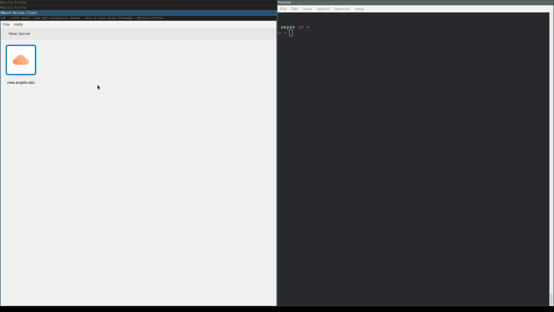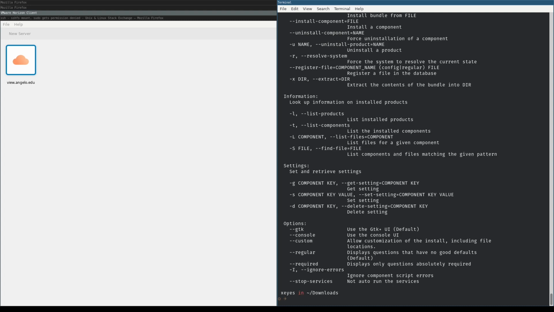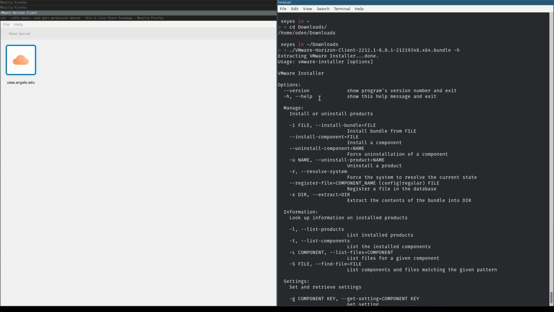To uninstall this VMware client, for example, if you have a different version of it that you need to install, you want to go back to your bundle file, which is in downloads. And if we look at the options that they have available, to do that, you want to do a -h to look at all the options that you're able to use with this bundle file. To uninstall, there is a -u. And this allows you to specify a product name.